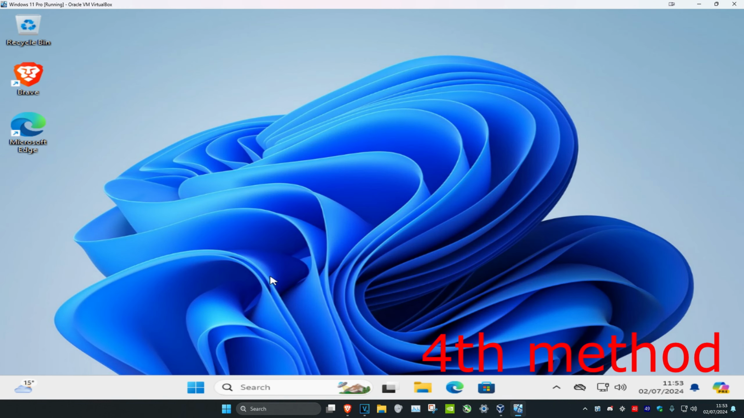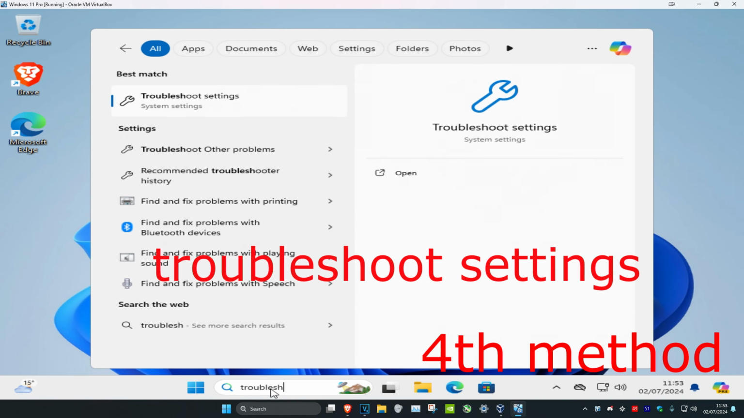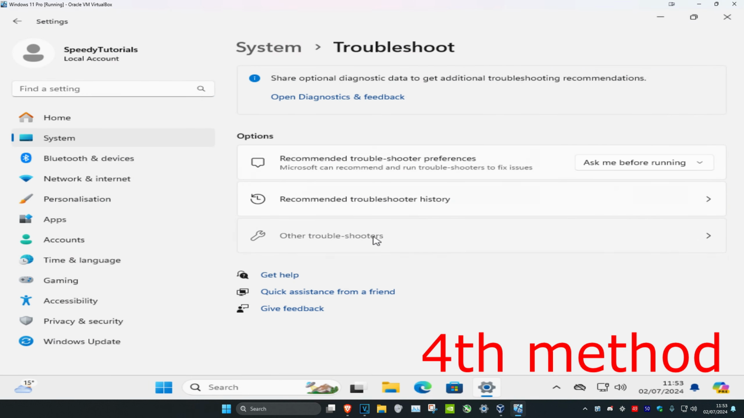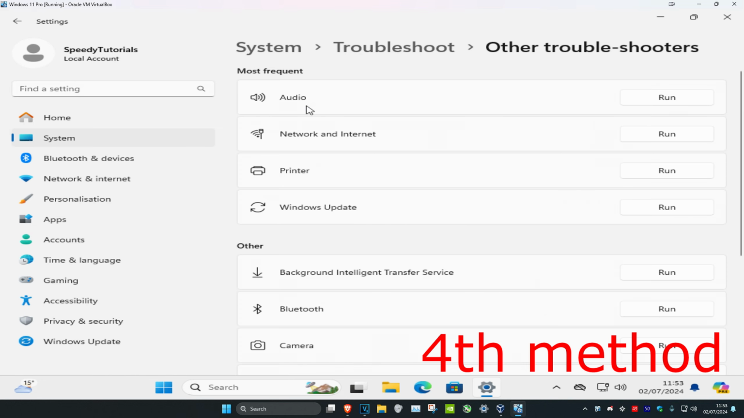Now for the next method, you want to head over to search and type in troubleshoot settings. Click on it. Now once you're on this, you want to click on other troubleshooters. And then next to the audio troubleshooter, you want to click on run. This will come up, you want to click on it.